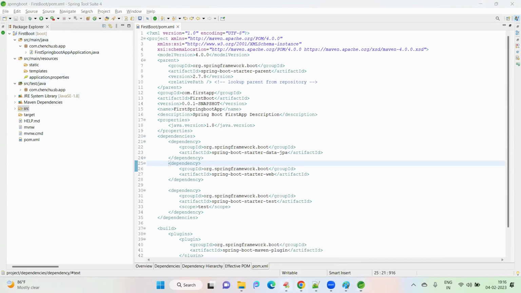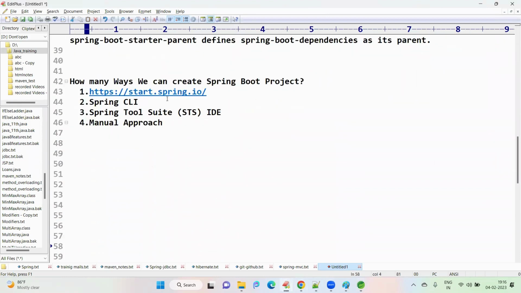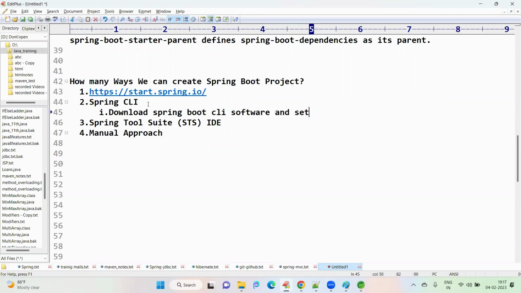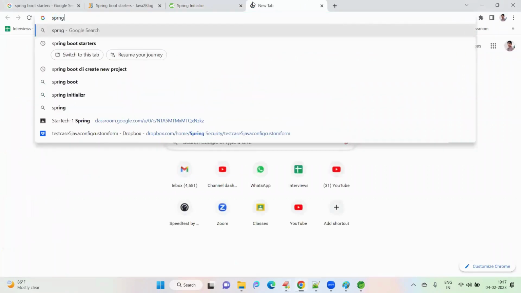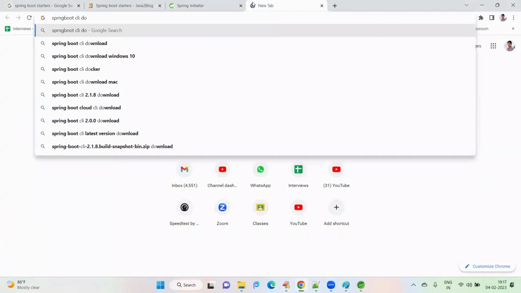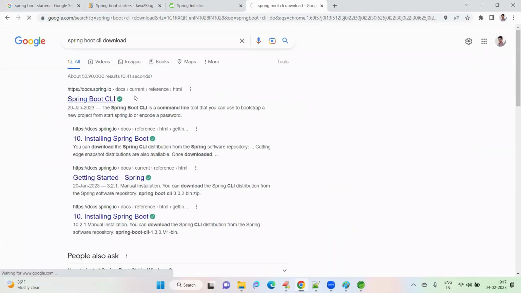What is the second approach? The second approach is Spring Boot CLI. How to work with Spring Boot CLI? First we have to download the Spring Boot CLI software and set it up in our local system. How to do that? Go to the browser, search Spring Boot CLI download, and click on the first link.